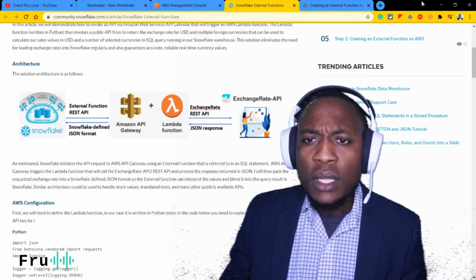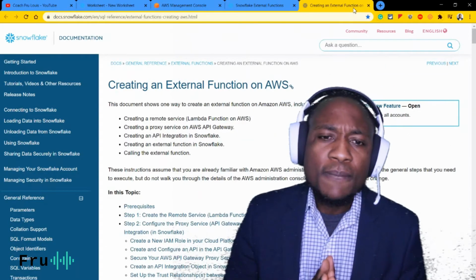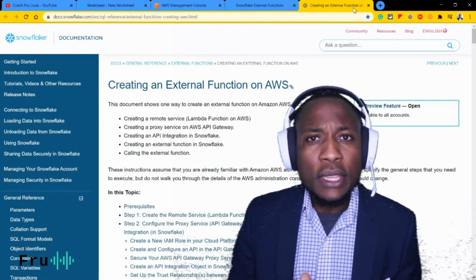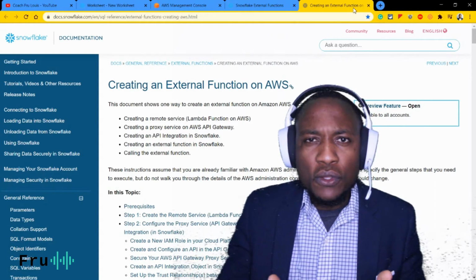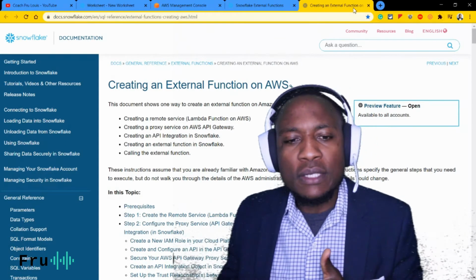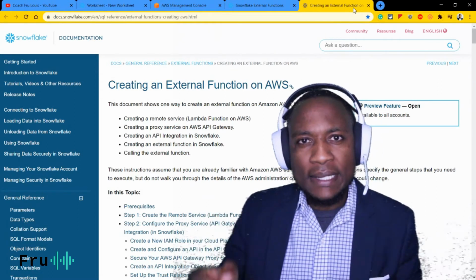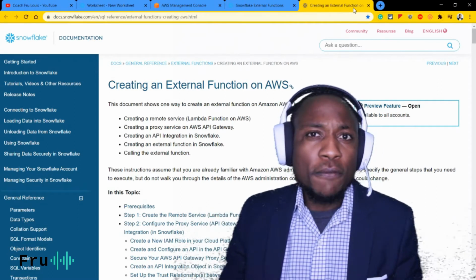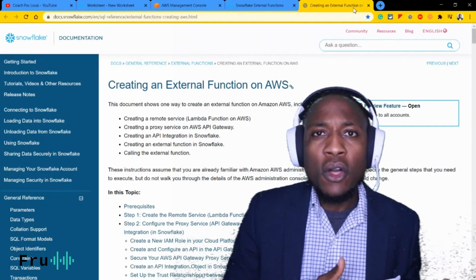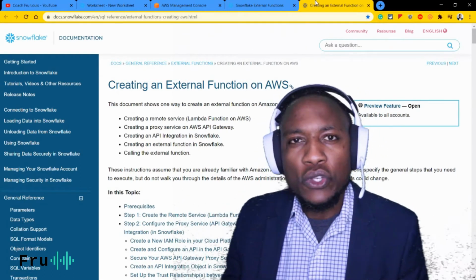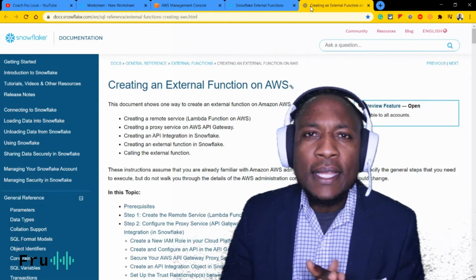Now, there is documentation for this on the Snowflake website, very easy to follow, but I'm recording this video for those of us that prefer to watch things by video. You can either follow that documentation, or I'll take you step by step on setting this up from the point of creating your Lambda all the way to setting up the API gateway and also invoking that within your Snowflake platform. So that said, let's dive right in.